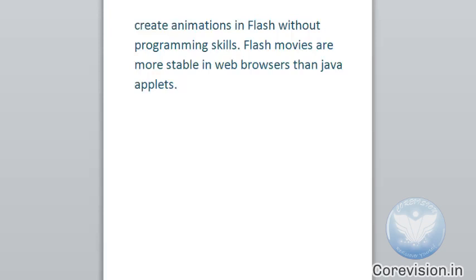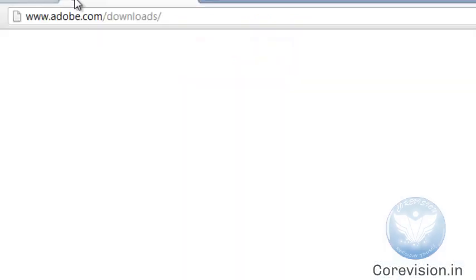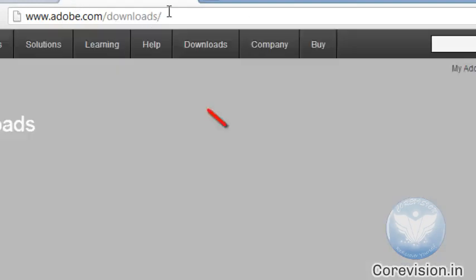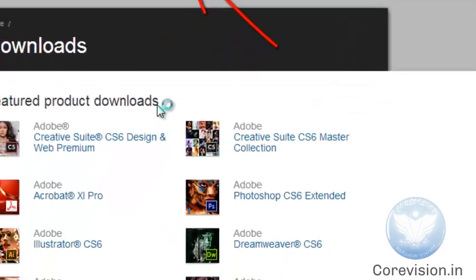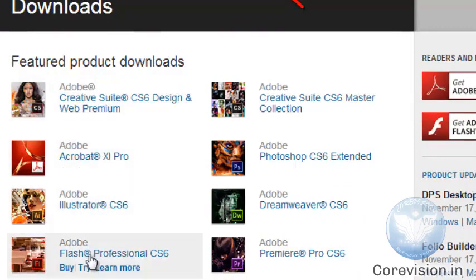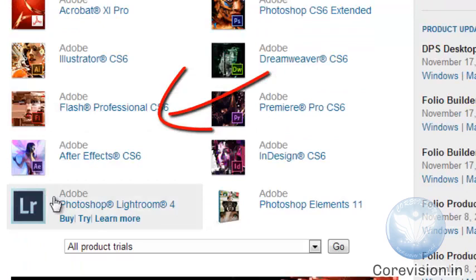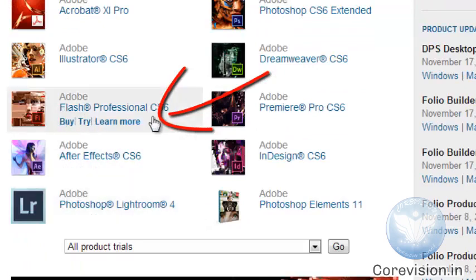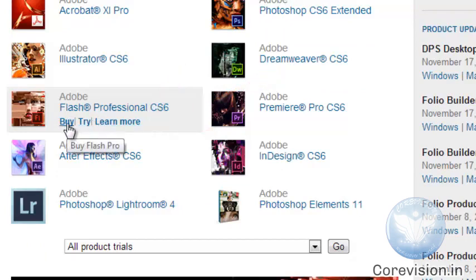Let's see where to download Flash. From this Adobe site, you can download Flash. This is the Adobe Flash Professional CS6 version that has been released. You can get the trial version from here, and also you can purchase it. Then you can install it.